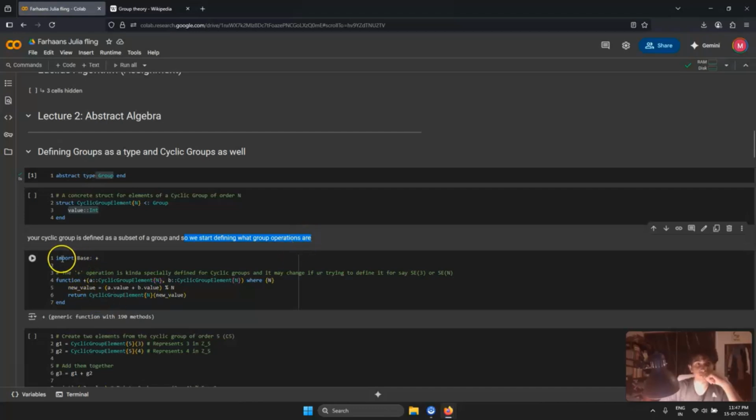Okay, so we're going to import our plus operation from base, and the plus operation is specifically defined for cyclic groups as just a normal addition, like 1 plus 1 equal 2, 2 plus 1 equal 3, and then 3 mod 3 is equal to 0, so it goes back. So this is a specific definition of addition, right? This is addition modulo 3 in our old example.